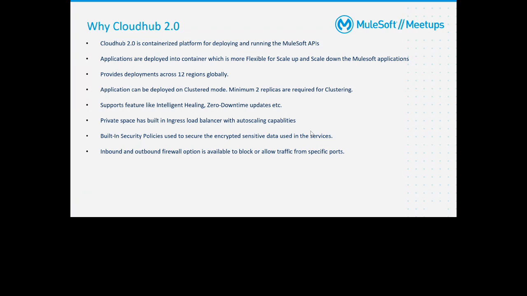Applications can be deployed in cluster mode. A minimum of 2 replicas are required for cluster mode. So what is cluster mode? That is something new which we have in 2.0, and it's not there in CloudHub 1.0. Clustering basically provides scalability, workload distribution, and added reliability to your application. Clustering enables multiple replicas, which is again a feature of CloudHub 2.0. We'll explain that in the later slides, where we define what a replica is. So this clustering enables multiple replicas to communicate with each other and share data because the memory is shared.